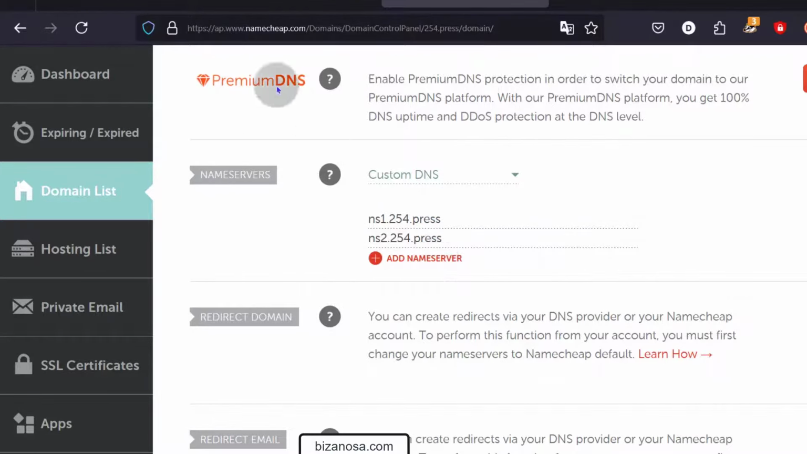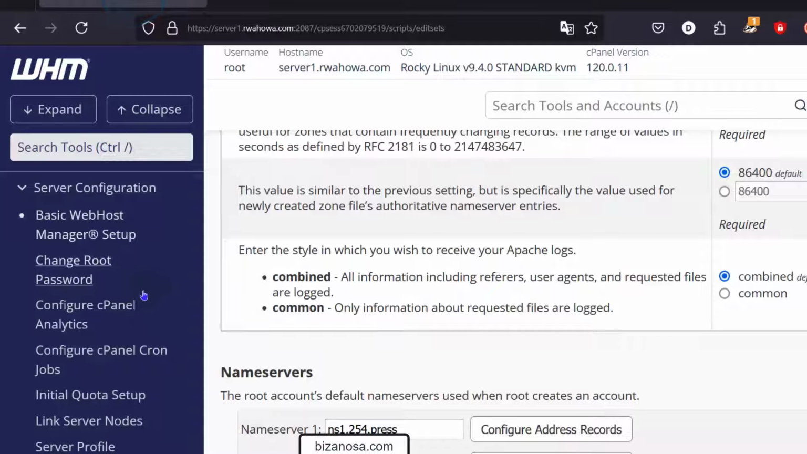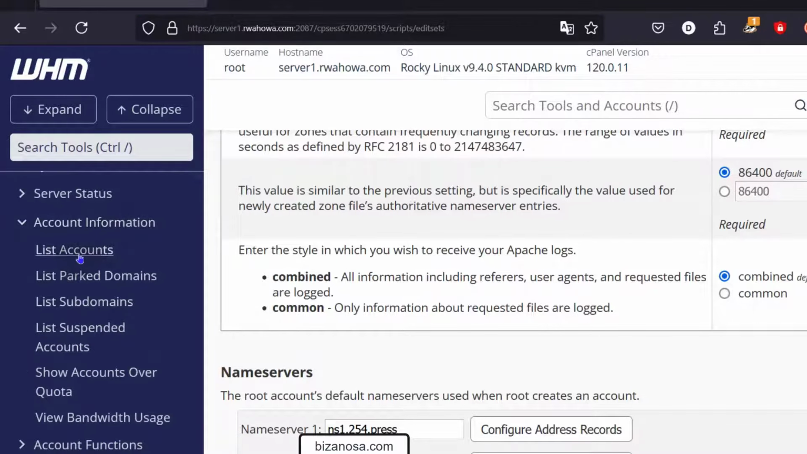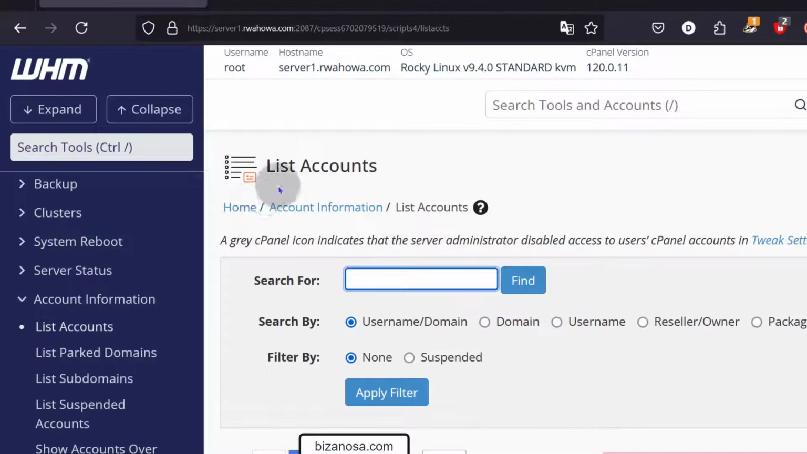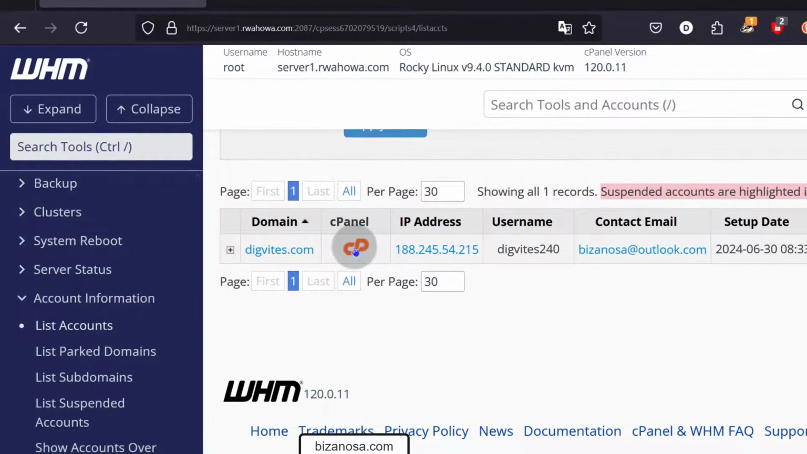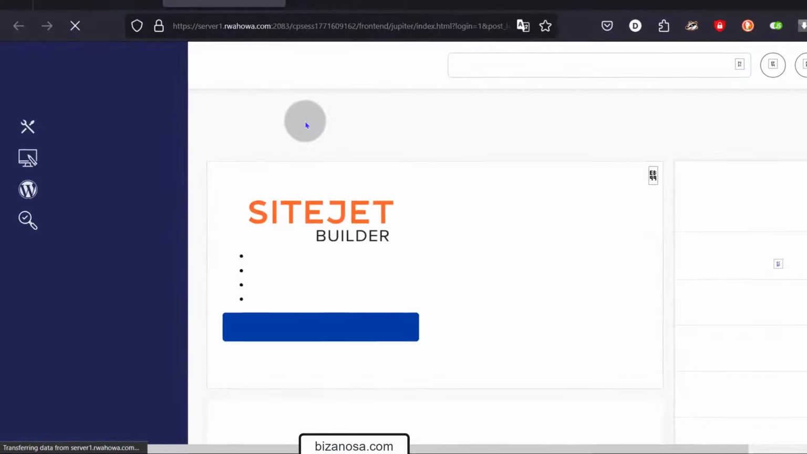And then after that, they can now go to cPanel. And let's just do an example here with cPanel accounts. So list accounts. I want to log into one account. Let's log into the account we created last time. To log into this account, I'm just going to click there on cPanel, and that should log me into the cPanel account for that user.